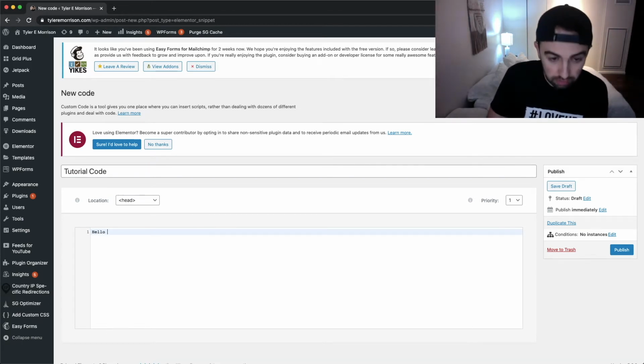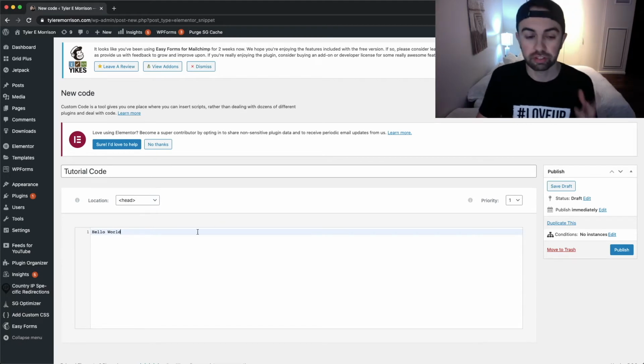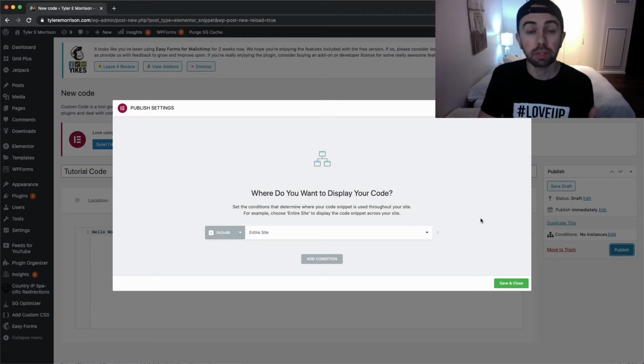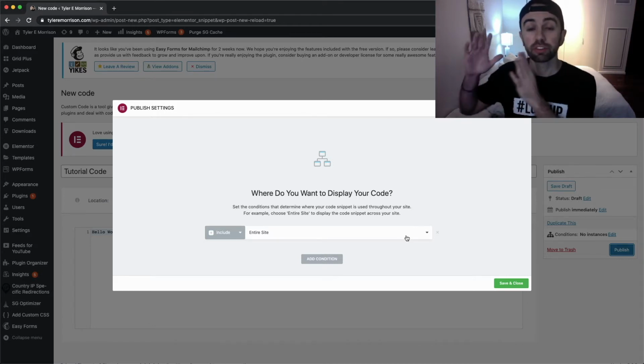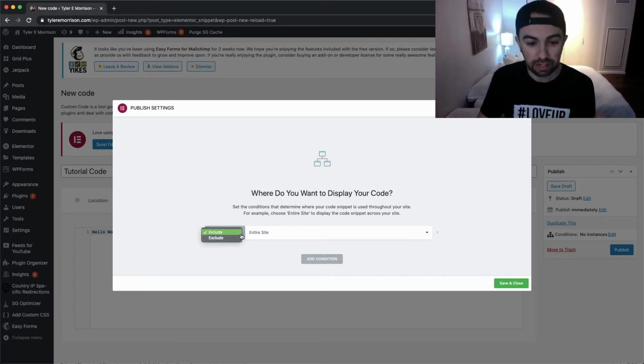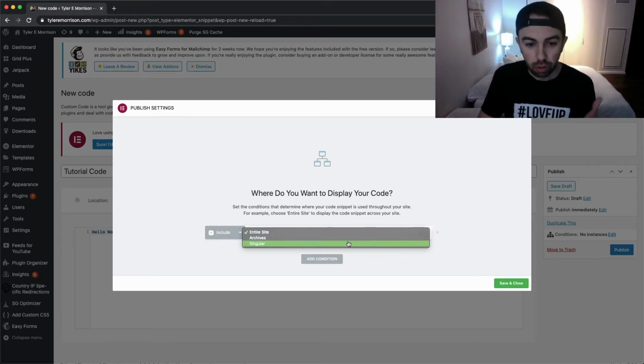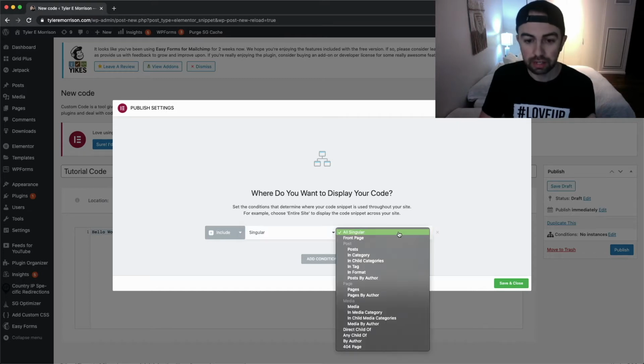So we'll just put in hello world. This isn't actually code, obviously, it's just text. But when we go over here to publish, we can click publish, and then we have the conditions of where we want to display this code. This is super nice because you can put it on specific pages, specific types of pages. You can include pages, exclude pages. So let's just include. We'll go to singular. We can click here.